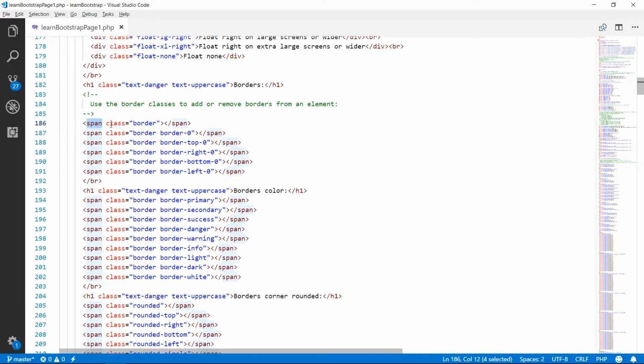So I have taken 6 spans. For the first, I have set the class attribute to border. For the second, the class attribute is set to border border-0. For the third span, the class attribute is set to border border-top-0. For the fourth span, it is set to border border-right-0. For the fifth, it is set to border border-bottom-0. For the sixth span, it is set to border border-left-0.